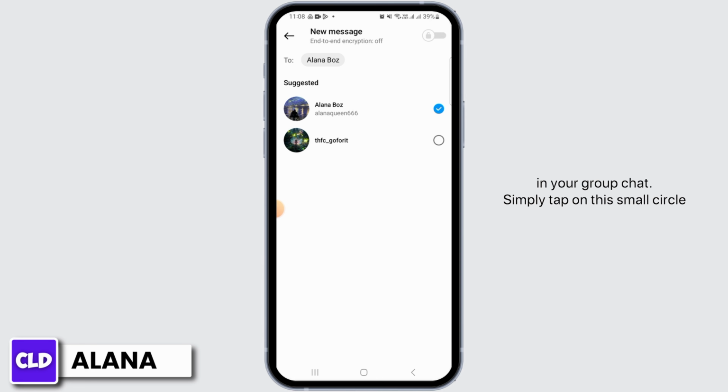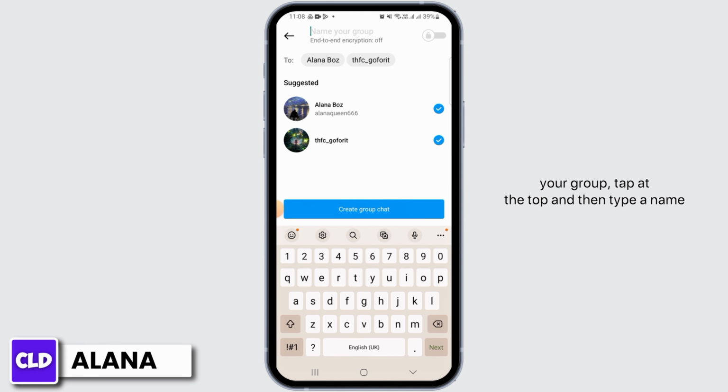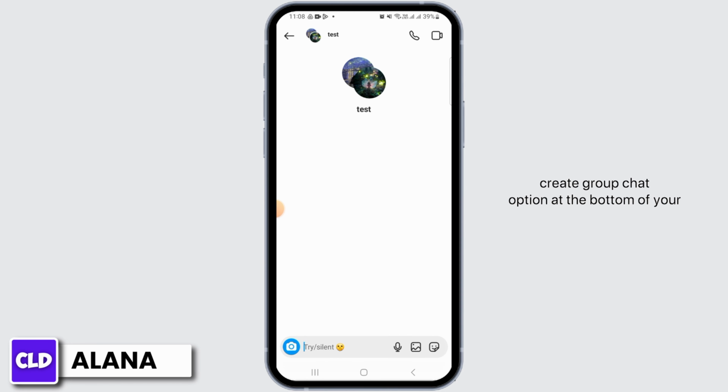Tap on that option. Now, once you do this, you want to select the people that you want to add in your group chat. Simply tap on this small circle next to that username, and then if you want to name your group, tap at the top and then type a name for your group chat. Once you do this, tap on the create group chat option at the bottom of your screen. Once you do that, as you can see, your group chat has been created.